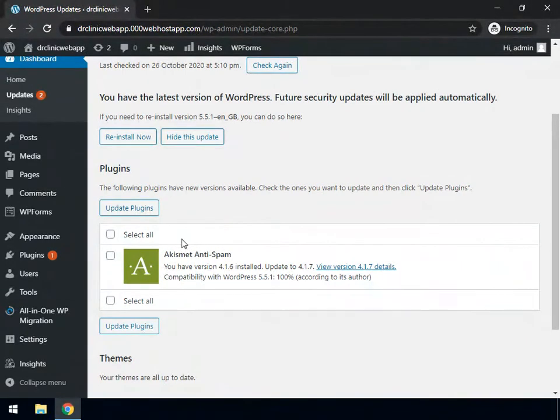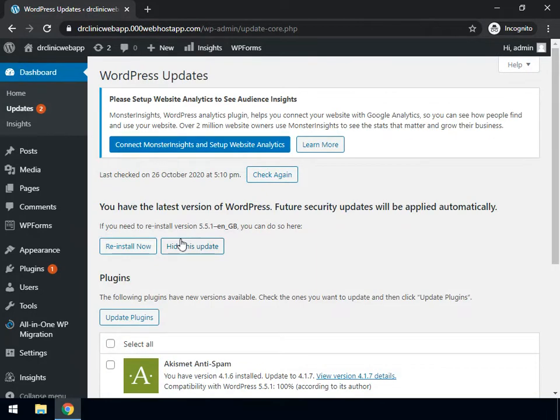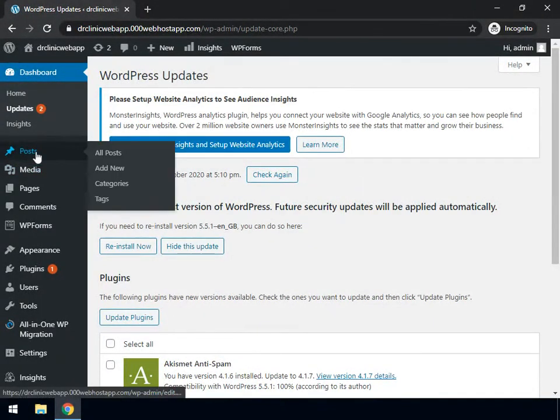So if you want, you can update it, but for now, I leave it as it is. So next, here we have our post section, where you can manage all your posts. You can add a new one, or you can manage the categories if you like, or you can also manage the tags. So let me show you by doing one.